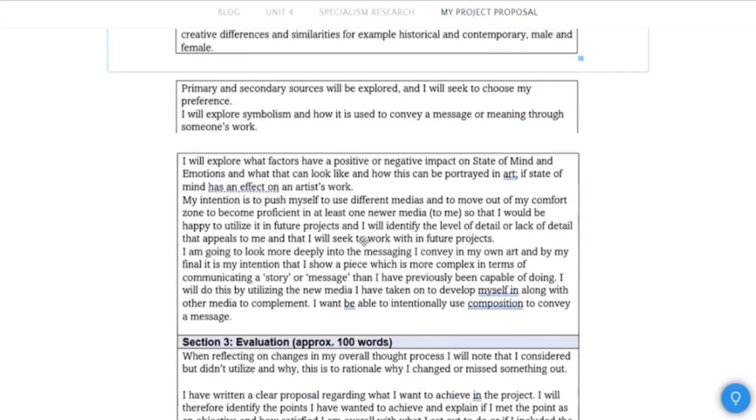With my ideas and samples, I want to explore positive and negative state of mind. This will also be present in my final. I want to push myself with this project, use different medias I'll be unfamiliar with, and discover something I'll be happy using in future projects. For the final, I want to tell a story about my theme and convey a strong message, utilizing different medias I've taken to develop my skills, as well as other more unfamiliar ones to add. I want to also use composition to tell my message.